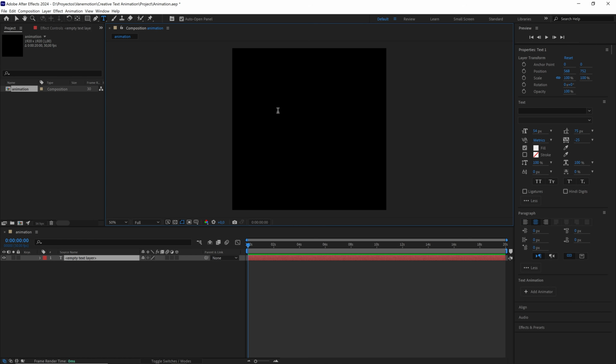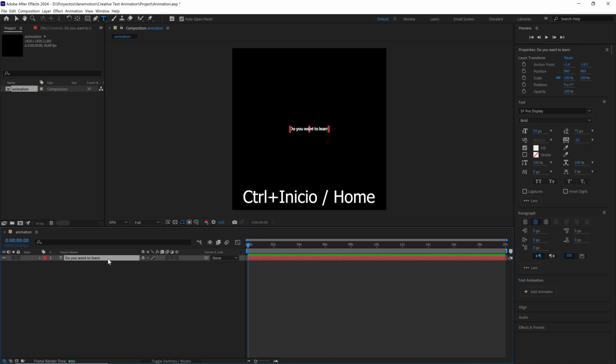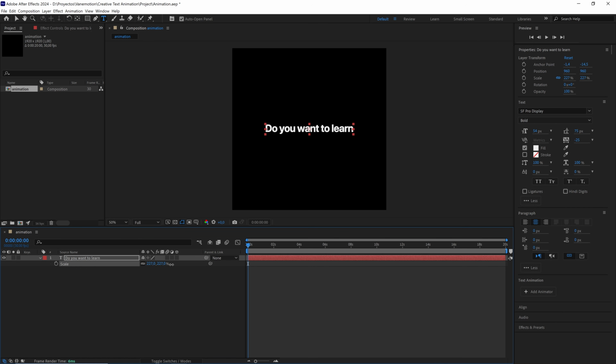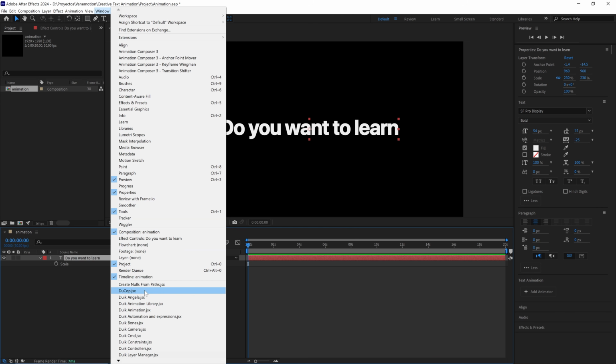With the text tool, I'm going to write, "Do you want to learn?" I'm going to center the anchor point and also center it in the viewport. I'm going to increase the scale of this text a little. Something like that. The font I'm using is San Francisco Pro Display in its bold variant. With these settings, what I want to do now is separate each of the words into different layers. To do this, I'm going to use a script called Text Exploder.